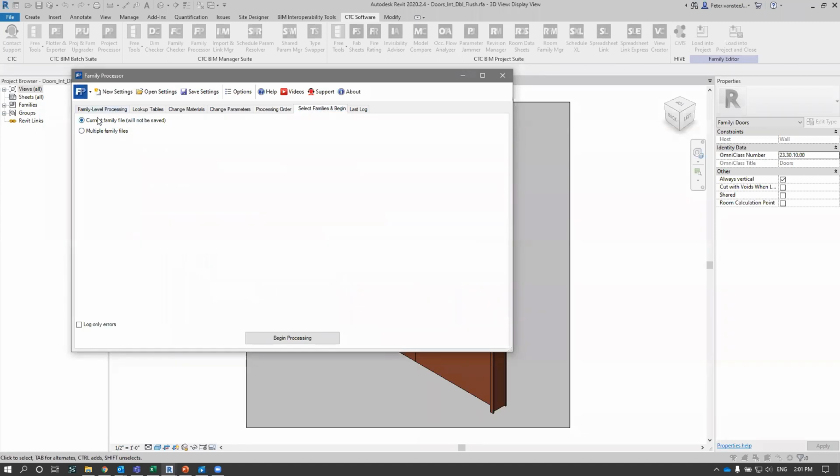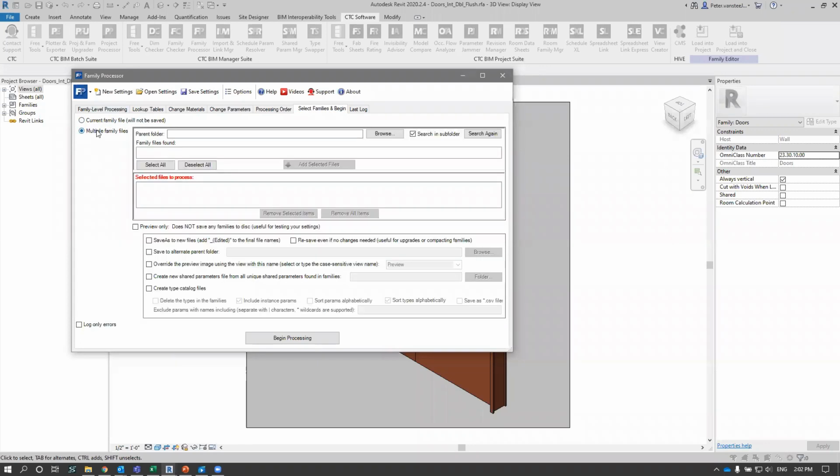Okay. Next thing, I can either do this just on my single individual current family, or I can set this up to work with any number of families. So if I said, oh, hey, grab all the doors in my entire project, put them in an individual folder, I then can specify, look for all of those doors and replace certain parameters, add specific parameters, and make sure that I'm utilizing the correct shared parameters throughout all of these families.